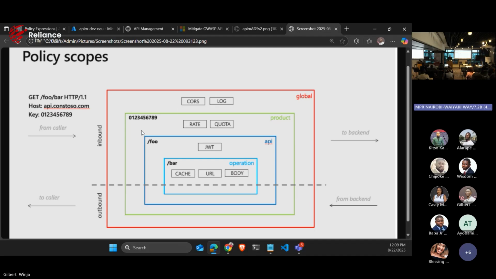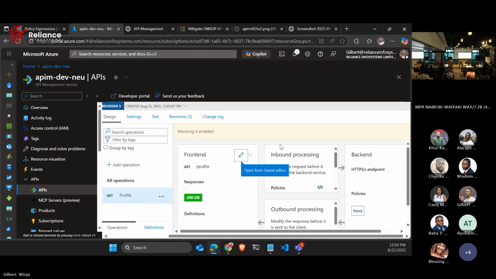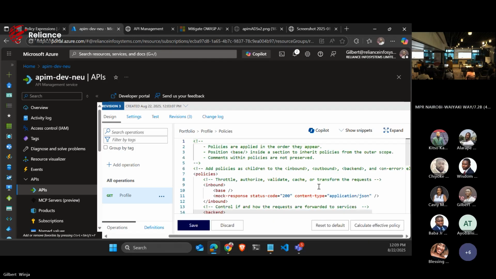Again, at the operational level, you have different policies for these different levels. So as the request comes in, the check goes through, but how do you make sure that the policies at the global level are inherited for a certain API? So you have the concept of base.